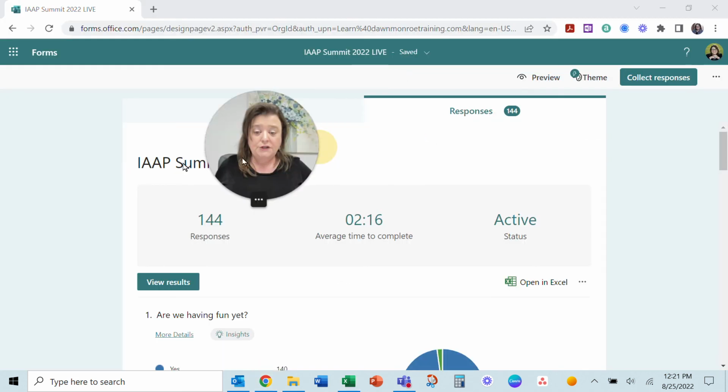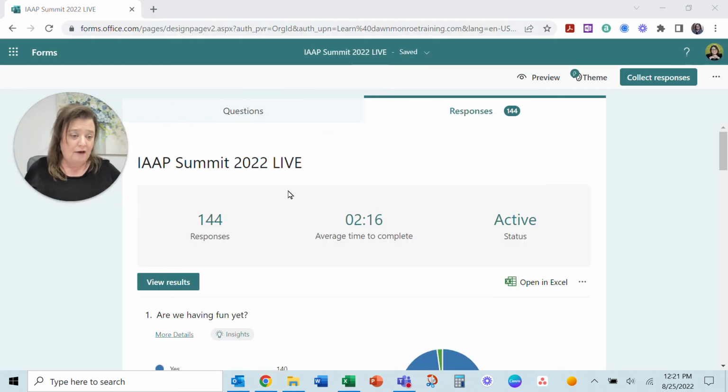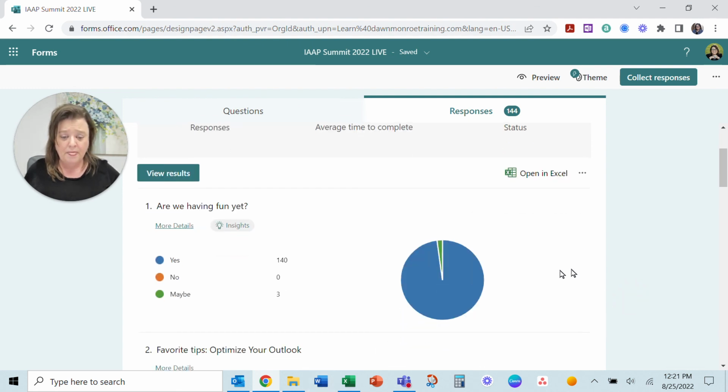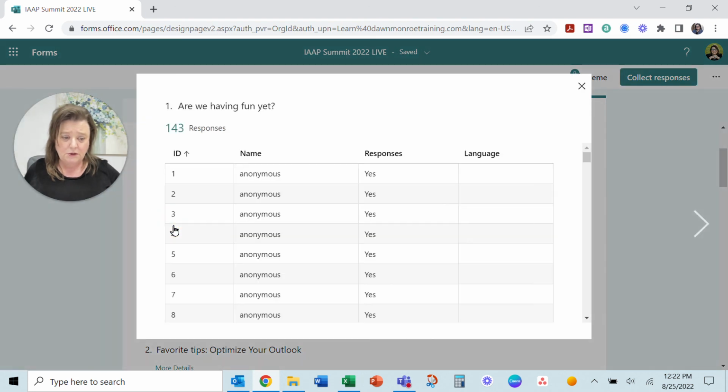What do you think of that? I'm hoping you're loving it. Okay, so that is my overview. There are some things here: deleting responses, printing the summary, sharing a summary link. Maybe someone else in the organization needs to see these responses. You could give them that. I've also had people ask me about these individual pieces. Let's see what this details. Okay, that's giving us the individual.